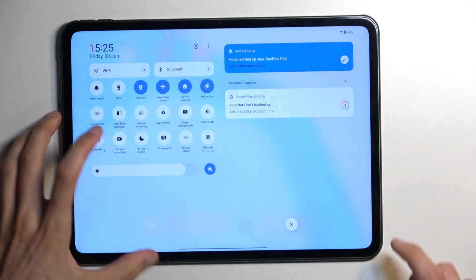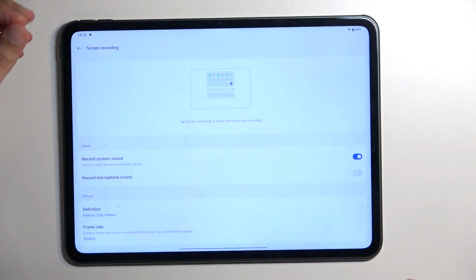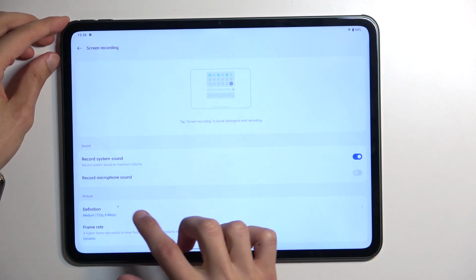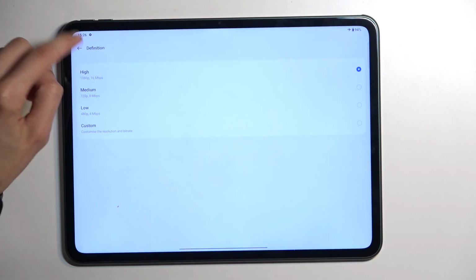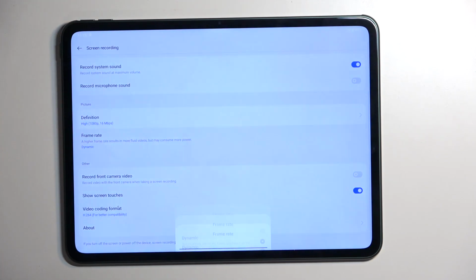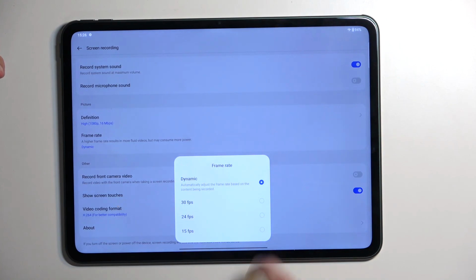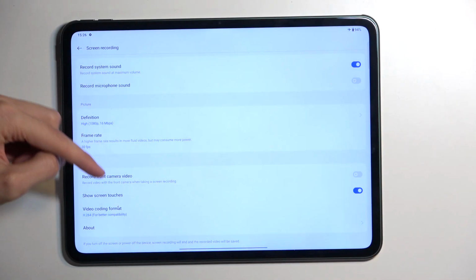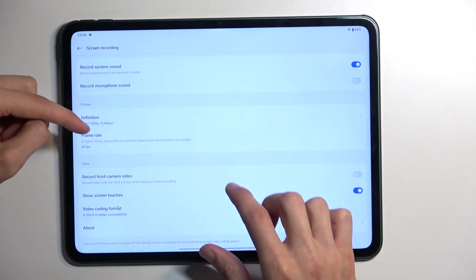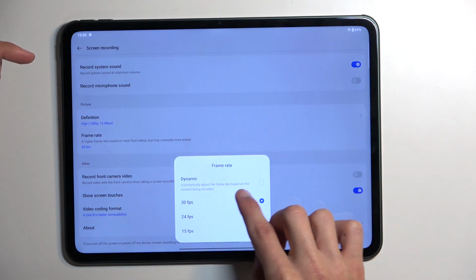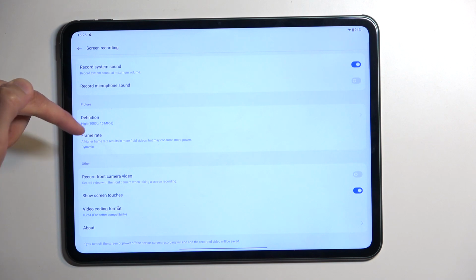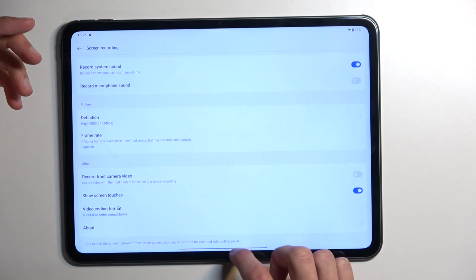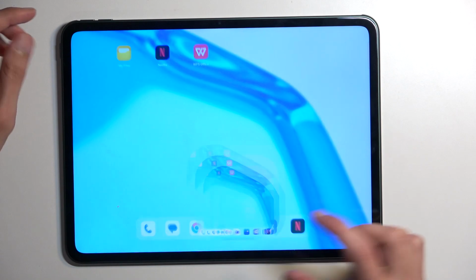So let's find this toggle once again, hold it, and this will take you to the settings. And as you can see, there we go, we have definition set to medium. I highly recommend changing it to high. And frame rate, we can change to, I guess 30 will be the highest anyway. Although, it actually looked like it was recording at 60 rather than 30, so dynamic might be better. Something that I recommend checking out when recording, you can probably check it right here.